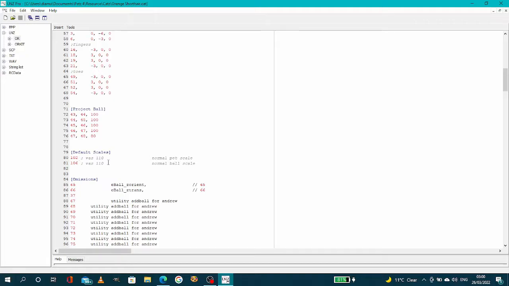The Aussie by default has 102 and 106 here. If I change both of these by the same amount, I will get a proportional increase in the size of both the pet and the ball, so it'll just look like a larger Aussie. So if I just do that, let's go for 162 and 166, save it.